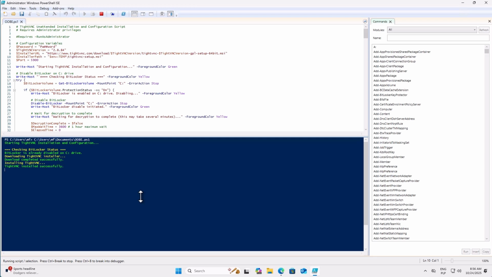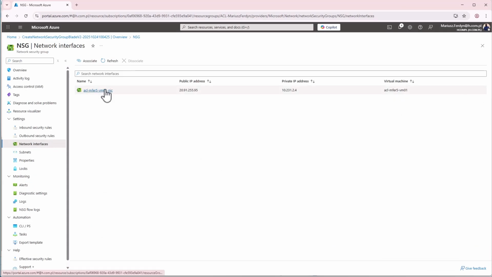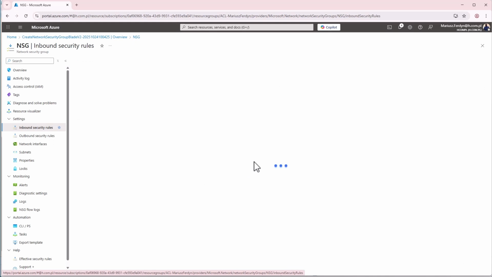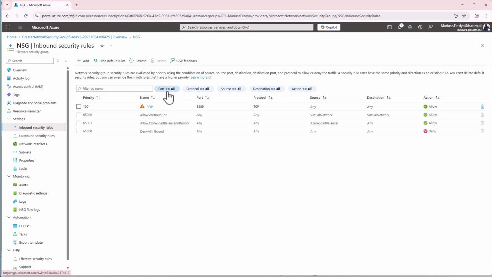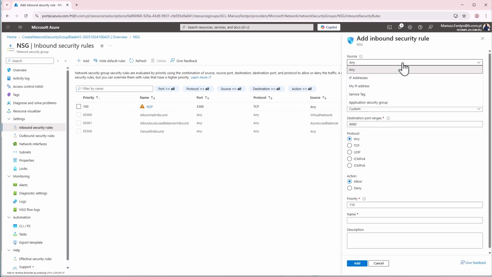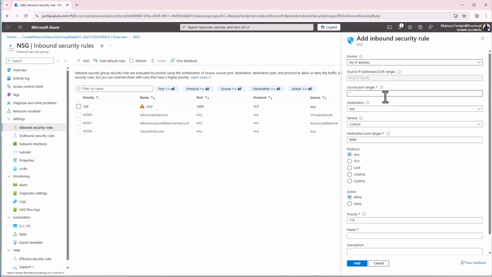Tight VNC is installing on this machine. And what is important, if you want to connect externally, you need to allow port 5900. So I will add this rule, in the meantime, from my IP address, and the service will be custom, 5900, and the name is just VNC. Okay, so I'm adding that one.